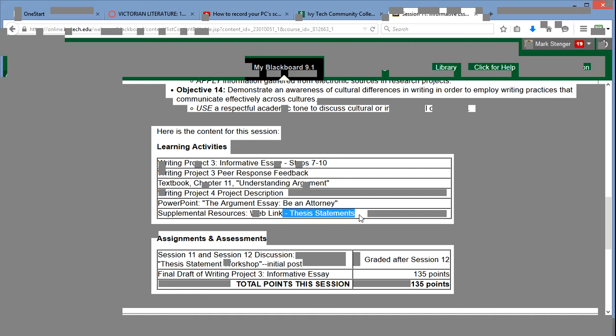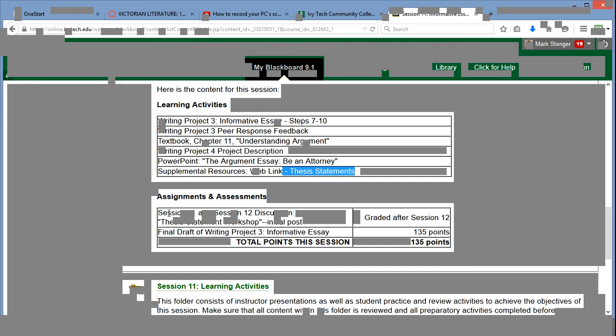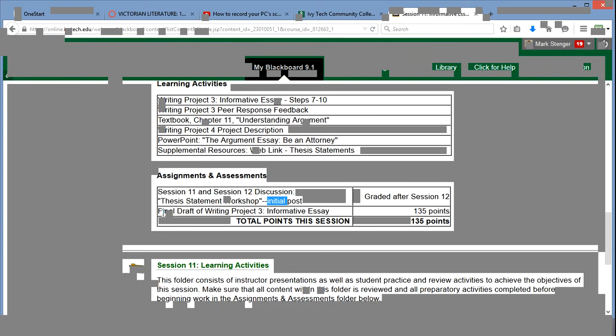So take a look. There are only 2 assignments. Session 11 and Session 12, you're going to begin those on the thesis statement workshop. You're only writing your initial post for this week, and you'll finish that off next week in Session 12. And last, the one you've been looking for, the final draft of Writing Project 3 of the informative essay.